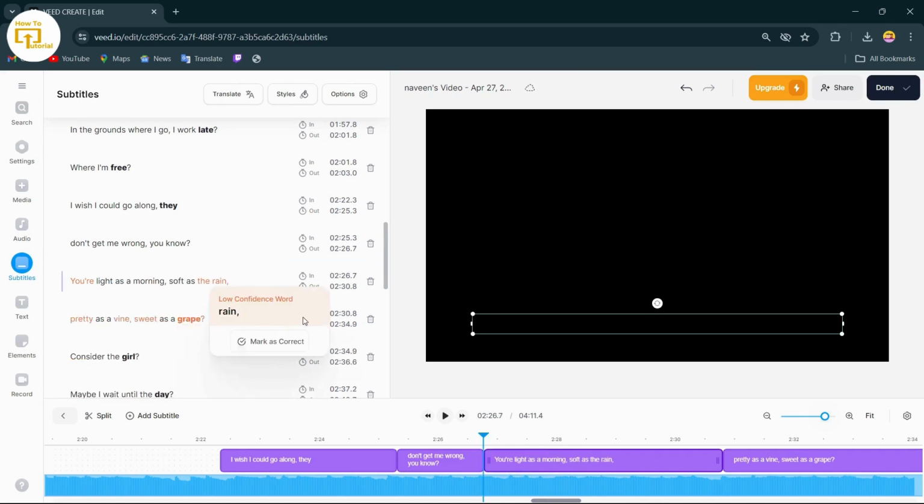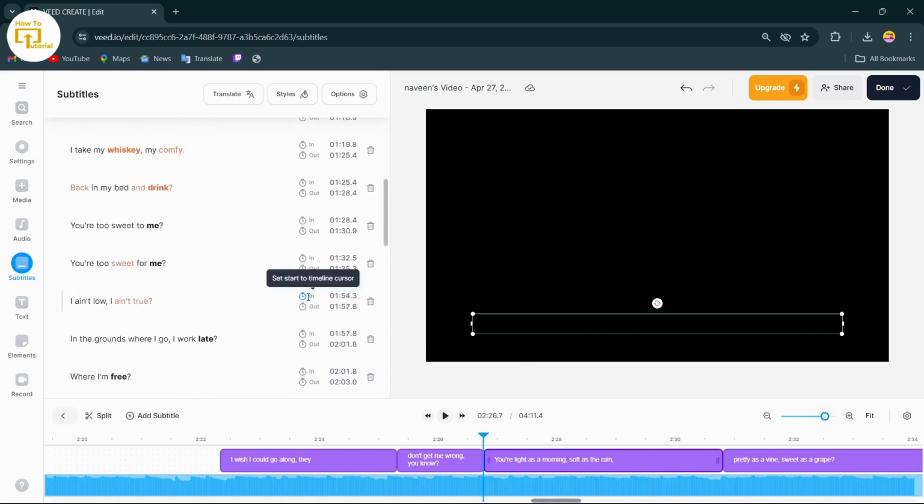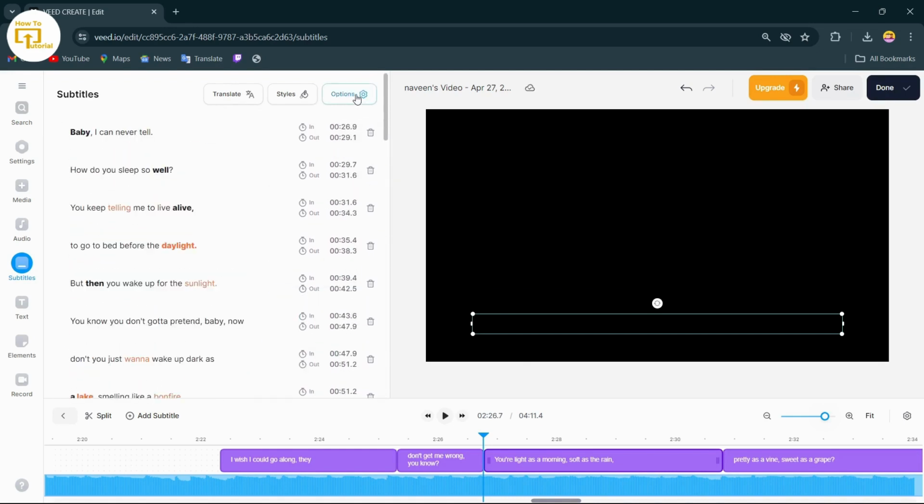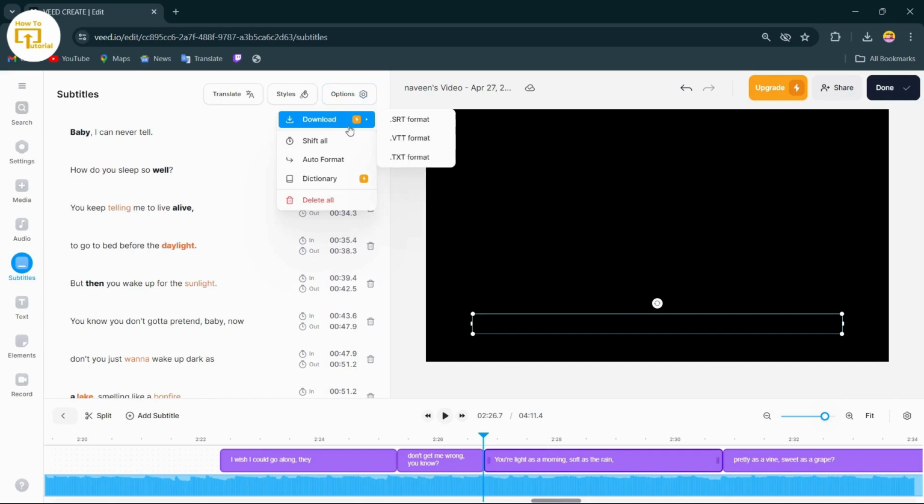And after checking everything is right and after editing your file, what you can do is simply tap on these options and then download your subtitles in any one of these formats. Here you can find the first format which is SRT, VTT and text format. So just select any one of those formats and then download your text file. So in this way you can download your text file.